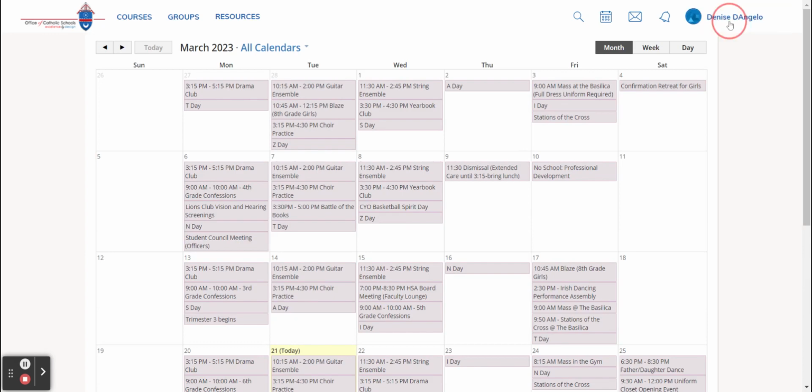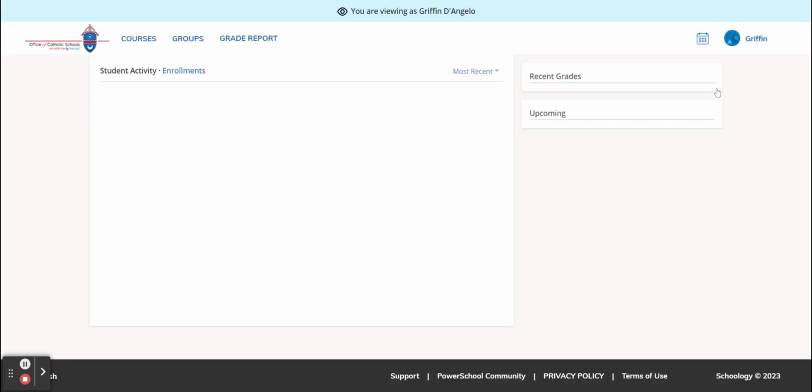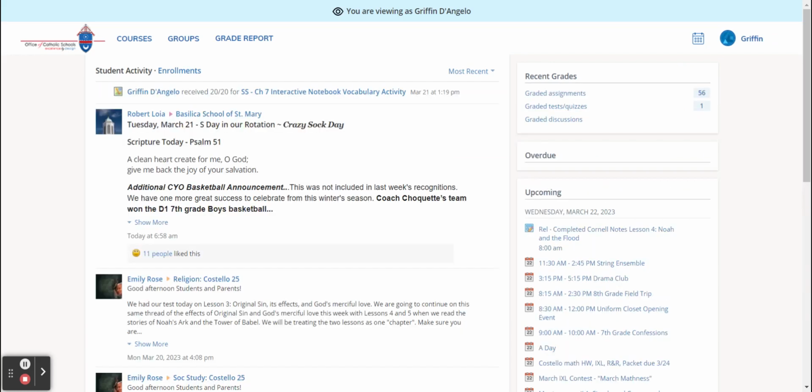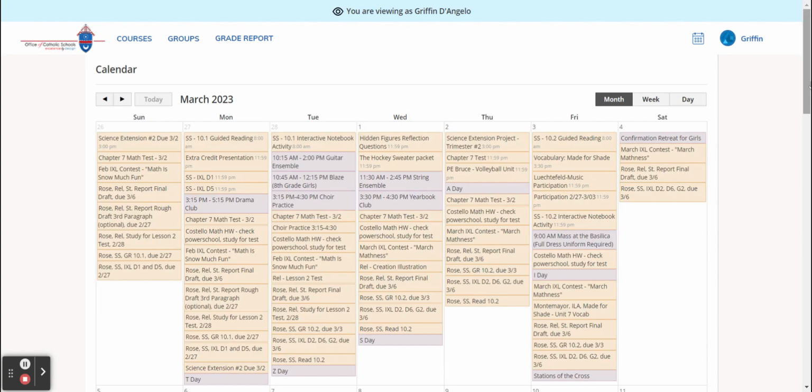The calendar in the parent view is only of the school events, not individual courses. Once you switch to a child's view, the calendar includes all course calendar postings. If you navigate to a course and select the calendar within that course, the calendar there will give you information just for that one course.